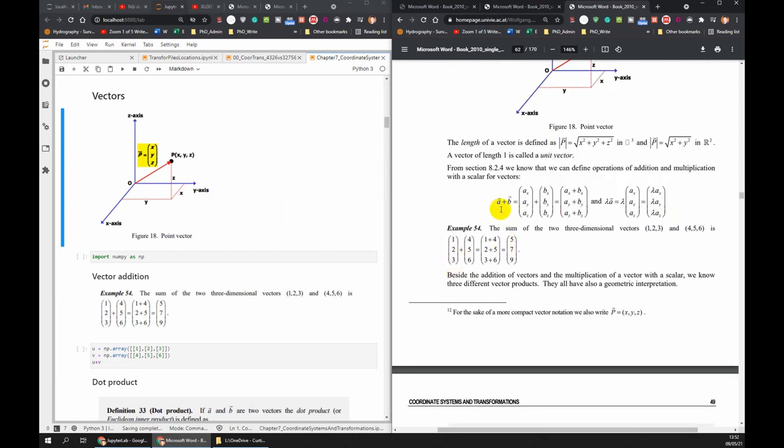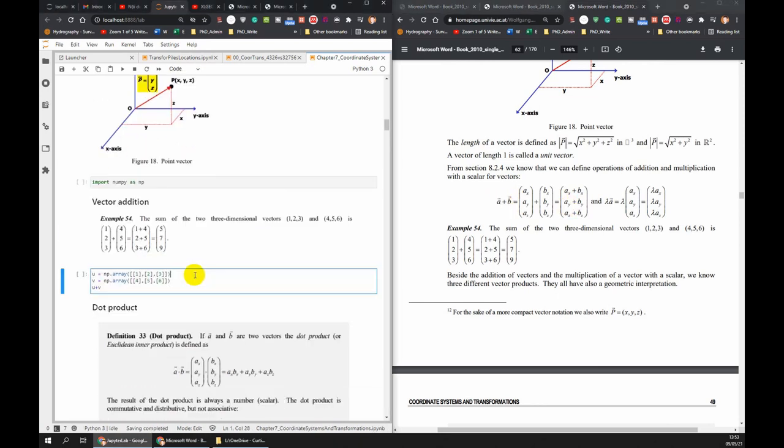What is this? So we have vector A is a x, a y, and a z. Vector B is b x, b y, and b z. Then vector A plus B is just adding the corresponding elements of these vectors together. So we implement it in Python and see how it works.